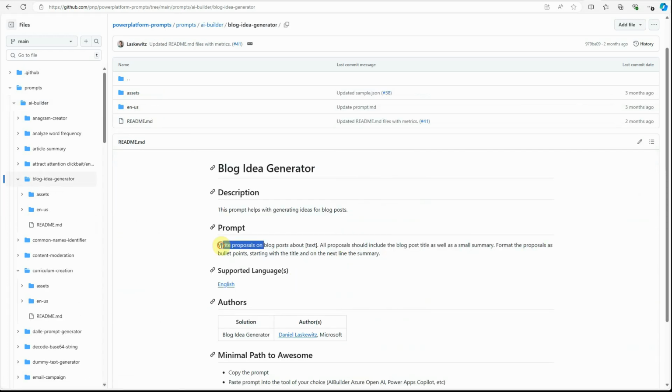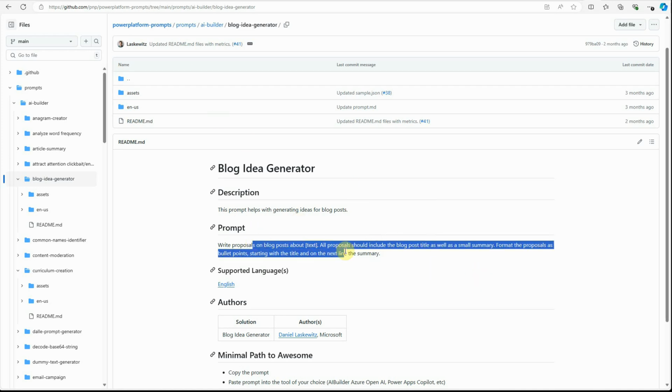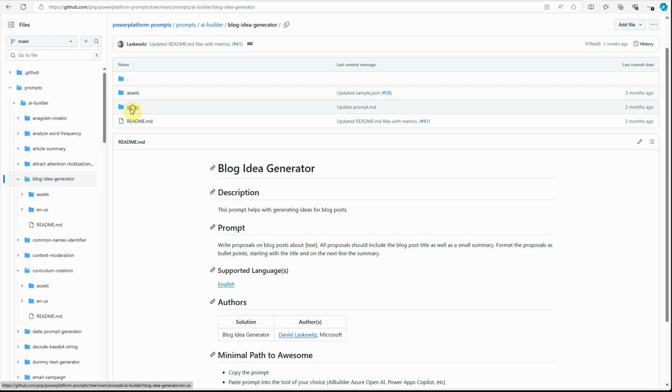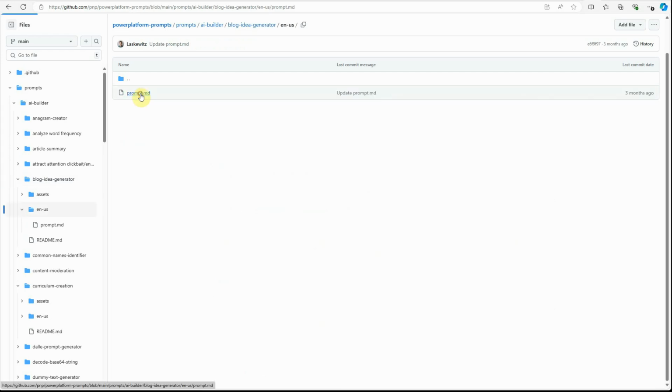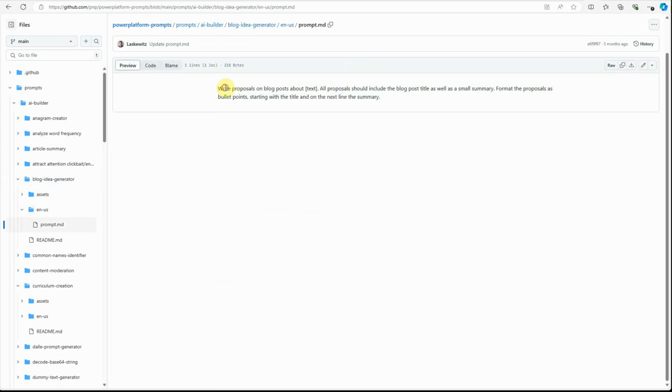Like I said, this is the prompt. Write proposals on blog posts about, give your topic here. All proposals should include the blog post title as well as a small summary. Format the proposals as bullet points, starting with the title and on the next line the summary. So this is how it is. And if you're not seeing the prompt for any of these posts, you can go to ENUS and click on this markdown file. This is the prompt displayed over here.